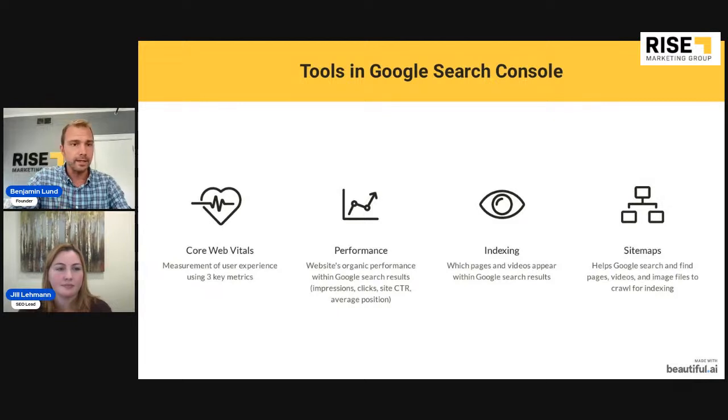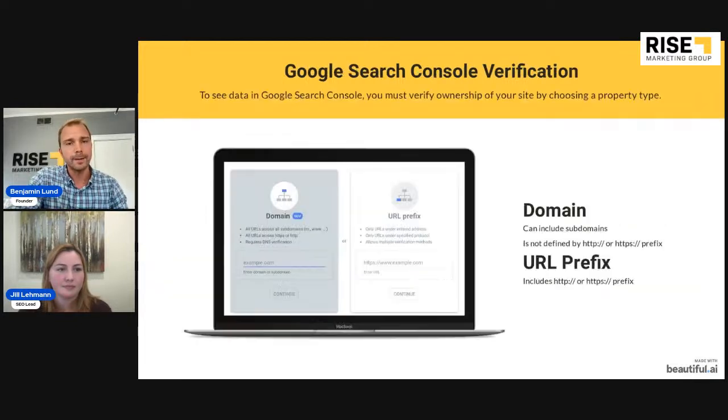This is data that's coming right from Google. So setting up Google Search Console, is it difficult, and what's the process in doing so? It's pretty easy to set up Google Search Console. You don't need a lot to set it up.